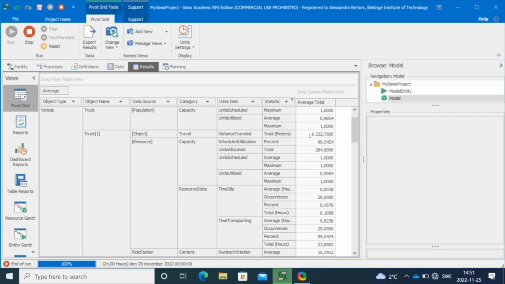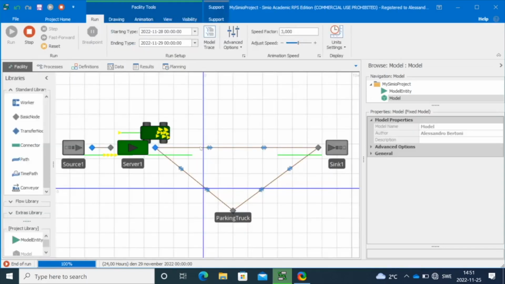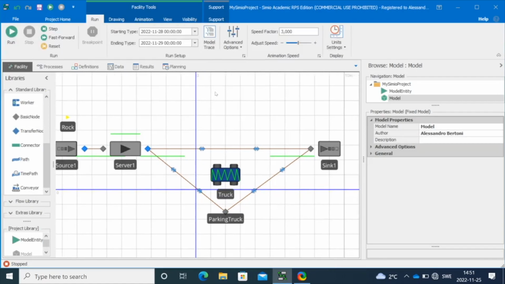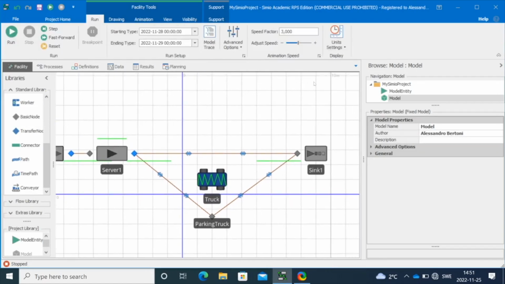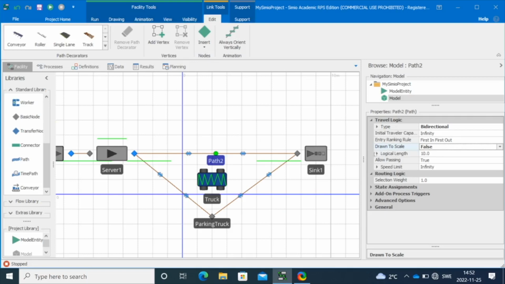And the truck traveled a distance of 6,232 meters. Why? Where does this information come from? Well, this information comes from the length of the paths. We didn't set any length. But if you look at what is in the background of the facility view, there is a grid. And every square in the grid is 1 square meter. Is it true? Is it wrong?